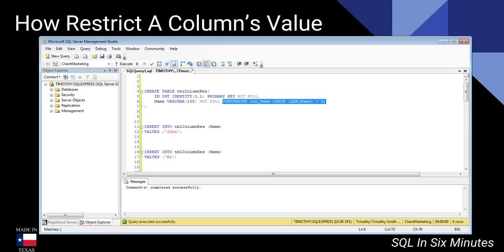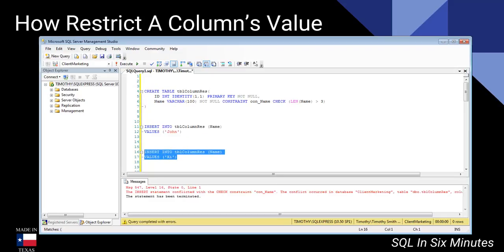First, I couldn't enter a null if I tried, right? So it's not null, but there's also this constraint. And what the constraint says is, look, the name has to be greater than 3 characters. So if I were to insert John into this table, it'll go through. Well, what happens if I insert Xi, President Xi in China? Well, the insert statement conflicted with the check constraint, and the conflict occurred in, et cetera, right?